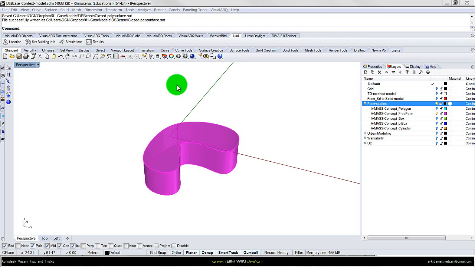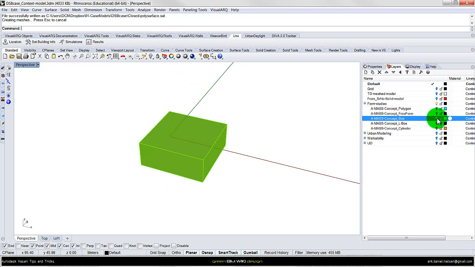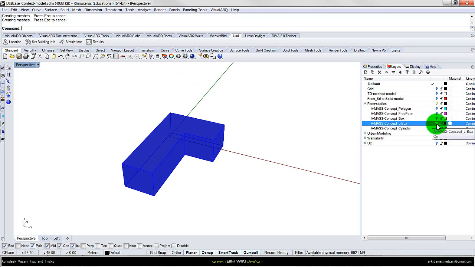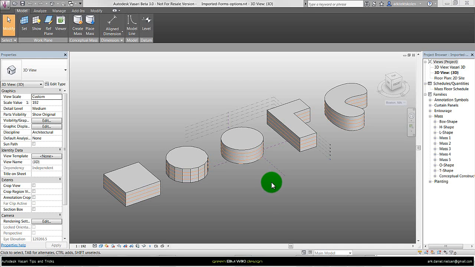The last thing I want to show is different shapes for export. Here I have some kind of freeform extruded form. I also have an extruded polygon, a simple box, an L-shaped box and a cylinder. These I have imported into Vasari. As we can see here, the box, the polygon, the cylinder, the L-shape and the freeform.